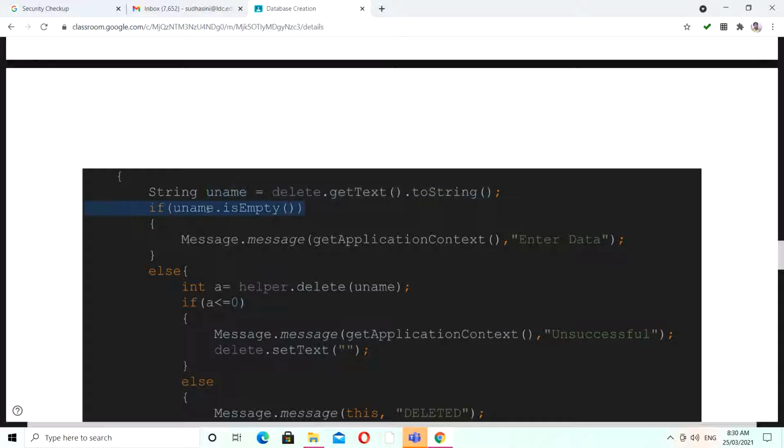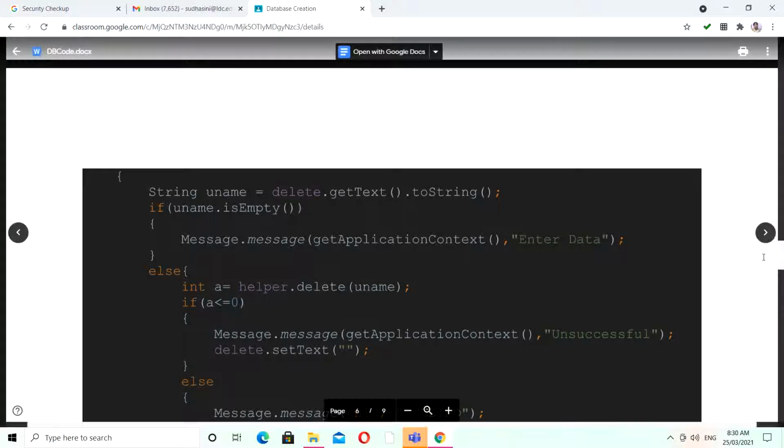Again, you are going to check whether this name is empty or not. If it is not empty, it will get into this else part. So here, as usual, the helper object is there, and again we are calling this delete. The delete method is a user defined method we are going to call, right?